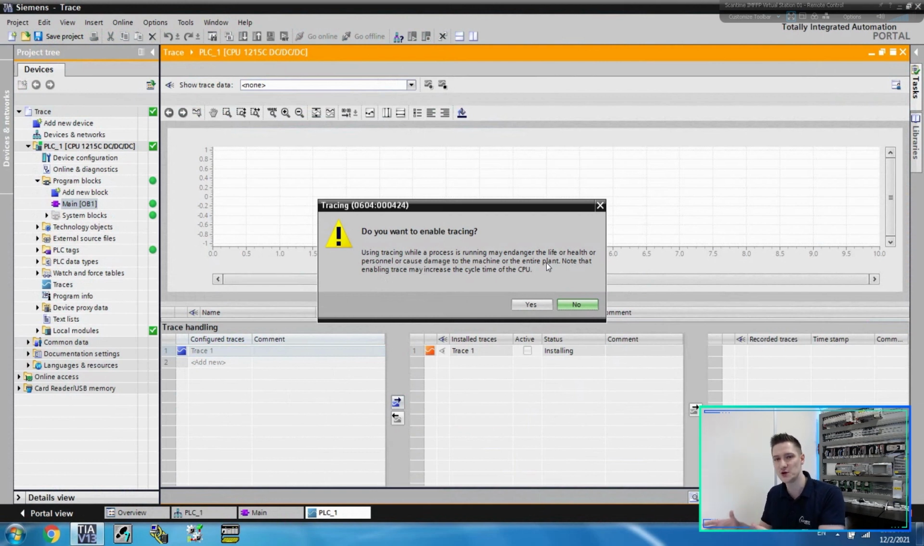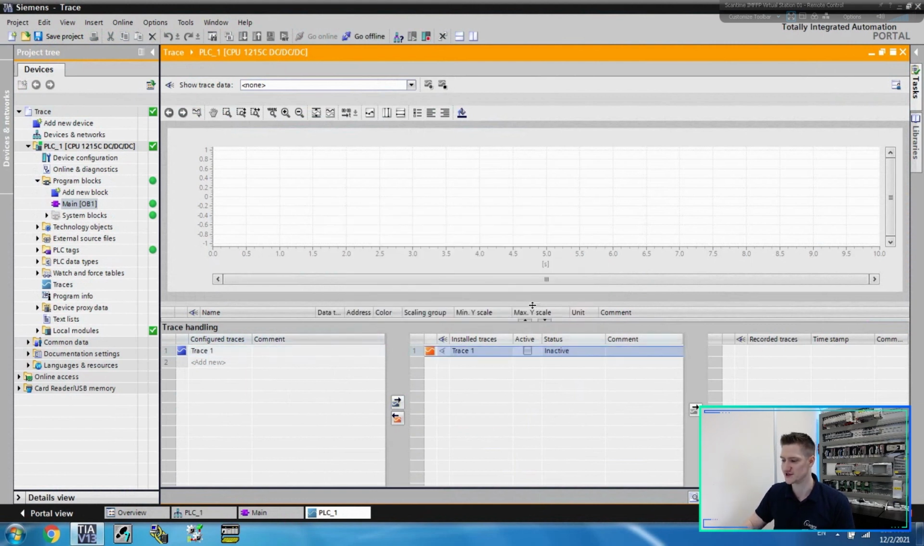We should only be doing this for testing purposes. Again, if you're unsure, don't use this in actual practical purposes. We're just using it here on a test bench. It also mentions there, note that enabling tracing may increase the cycle time of the PLC as it's adding to the overhead of the PLC. So I'm just going to say yes to that because, like I say, we're on just a test bench here.